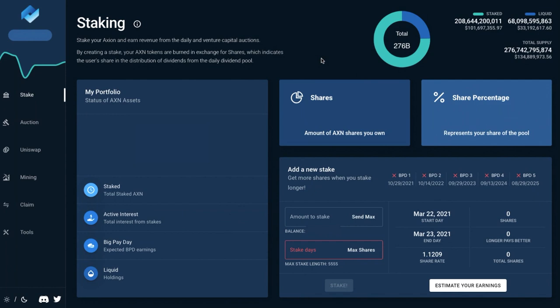In this video we're going to look at how you can stake Axion cryptocurrency. In particular, we're going to look at how to add a new stake. That's the first basic thing when you get onto the Axion staking platform.